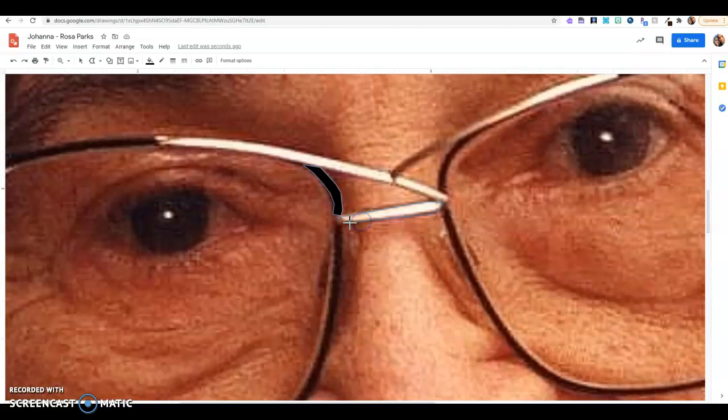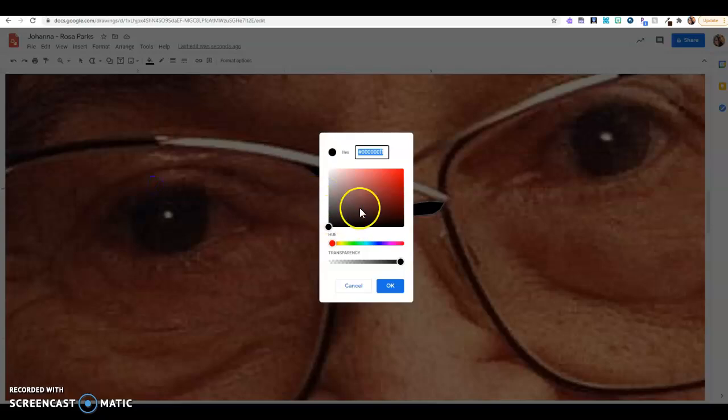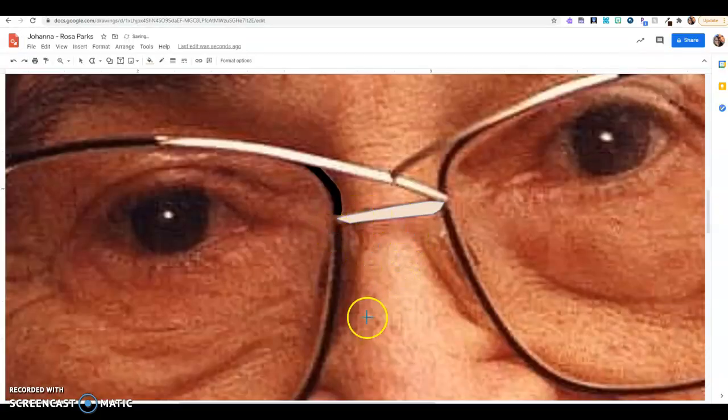That looks about the same. There we go. That was more of a cream color, so I'm going to come in. I don't see quite the color I want, so I can also do custom, but you don't have to. You can try to just get the closest that you can. There we go. For that.